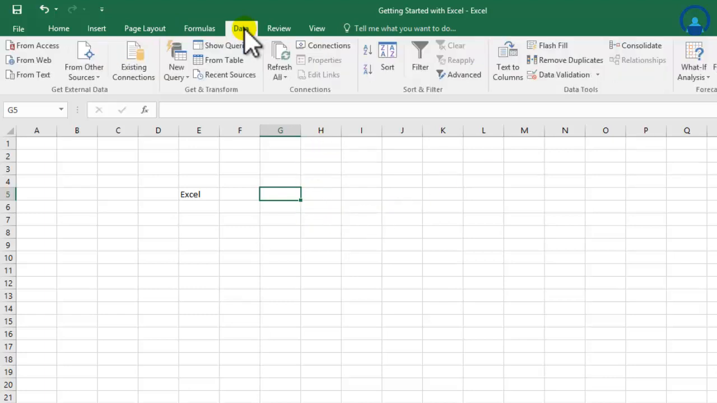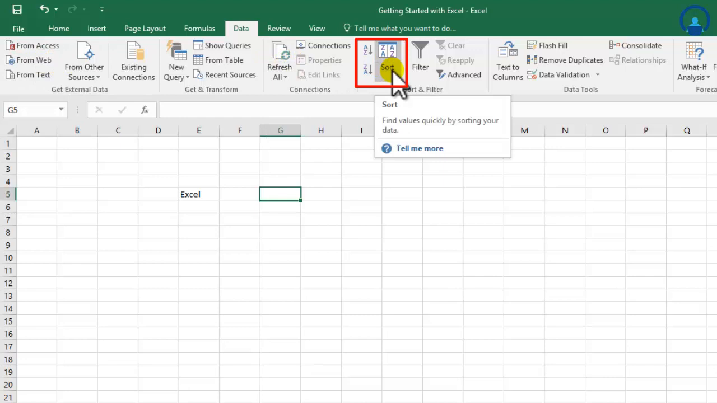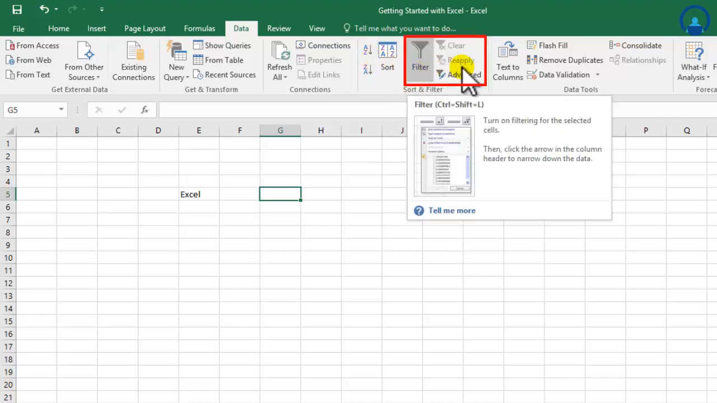Okay, coming to the next tab, that is data tab. Now data tab we generally use when you are sourcing your data from somewhere. Maybe it is from Access or from web. You can use the data tab. There are various functions which are present. You can sort your data, okay, from A to Z or Z to A. You can alphabetically sort your data. You can filter your data.